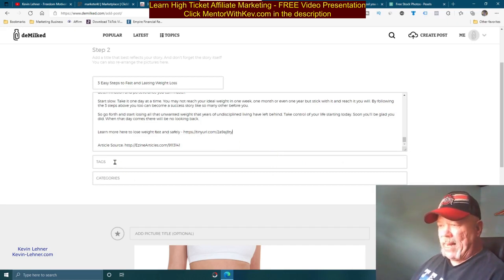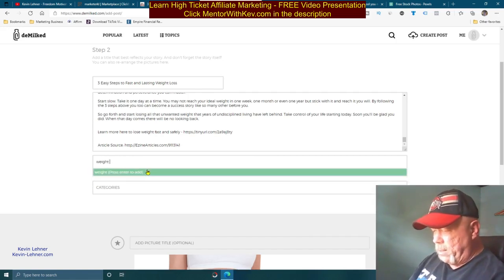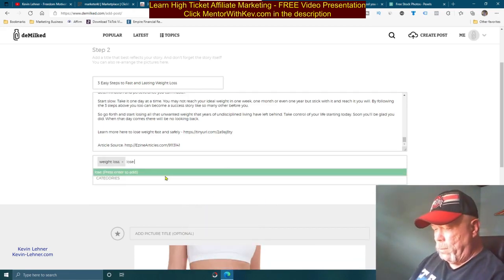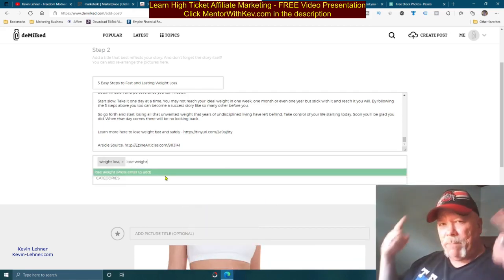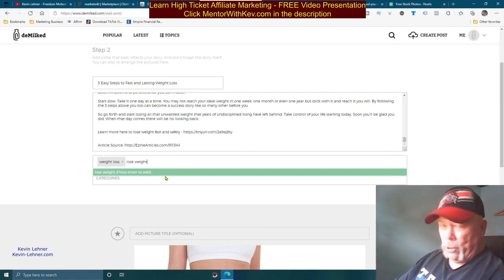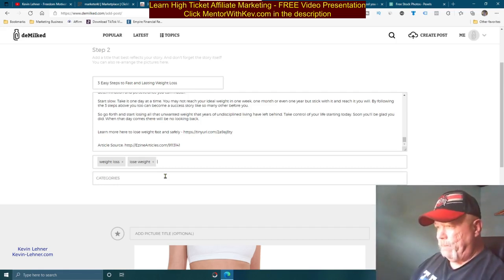Then it wants us to add tags. Now you can put in here weight loss. Then we can also go, and then we're going to put in lose weight. Anything you think that people will type into the search engine on this site, guys, to come and look for your article, and your article will pop up, right? So lose weight. Let's see, how about fitness?